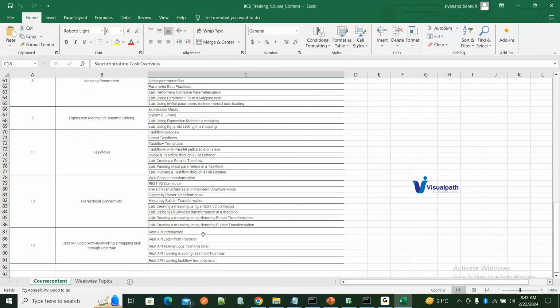All these things would be covered in the training, including REST API: how do you log in, how do you perform some activities, and how do you invoke a mapping task through Postman. So these are the topics that would be covered in the next 4 weeks.